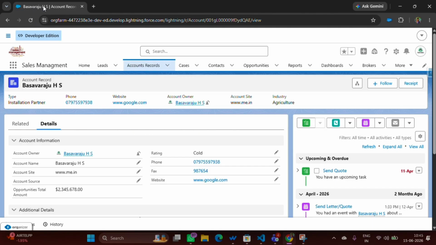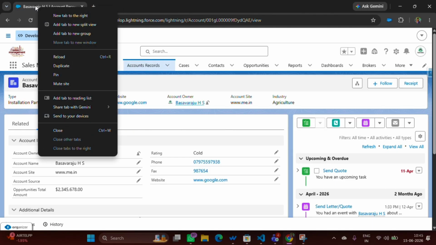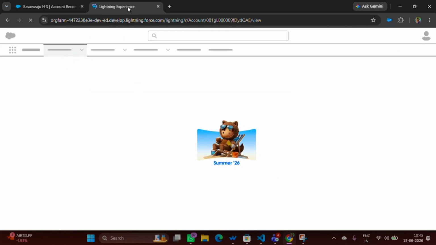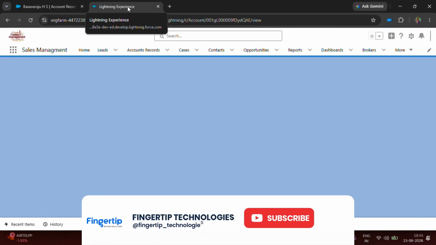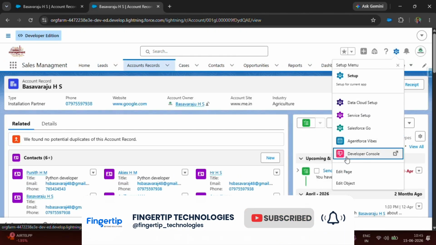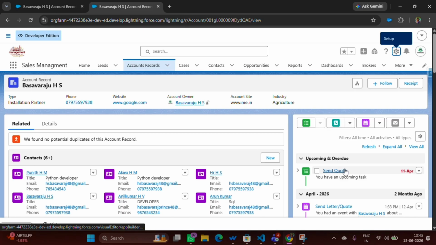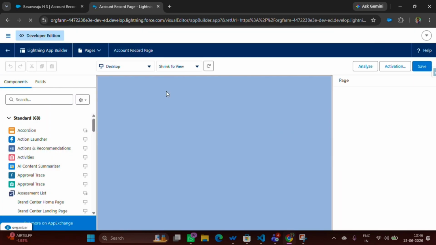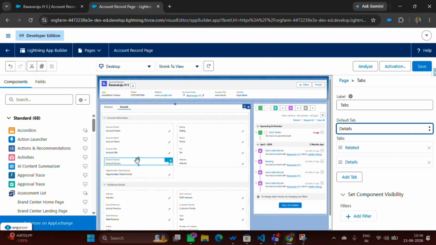So how can we add them? What I will do is simply go to the tab and click on duplicate. Once you duplicate, just go to the gear icon and click on edit page. Once you click on edit page, the page will automatically navigate to Lightning App Builder. Here, what we need to do is add the navigation menu, right? So you simply click on this page.